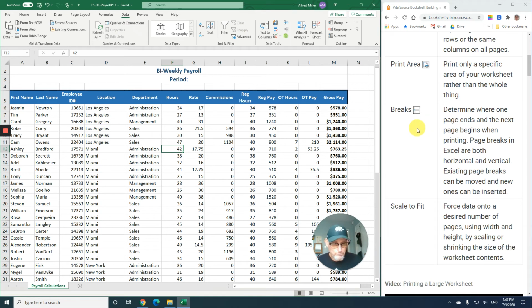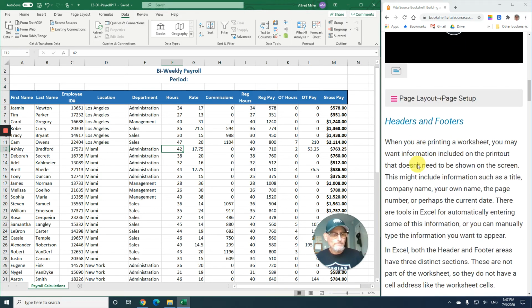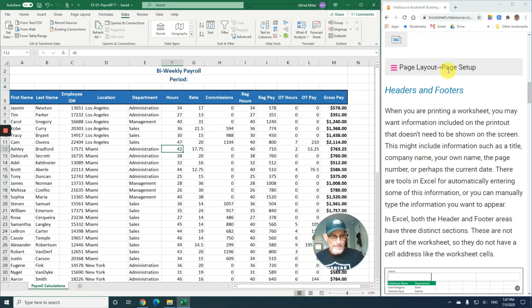We're going to learn about breaks. We're going to use what are called page breaks, which tells a page when to print or not print. That's really cool. What we're going to end up doing is putting breaks in at each city, so each city is put on its own sheet of paper. I absolutely love this. And the scale to fit, you can force data onto a desired number of pages using width and height scaling, they call it. It would be pretty tough in this sheet because we've got a bit of width. It would really shrink the font down a lot. It's all found under page layout, the page setup group.